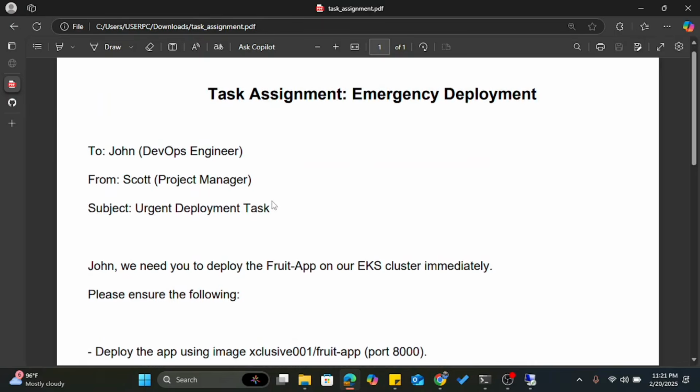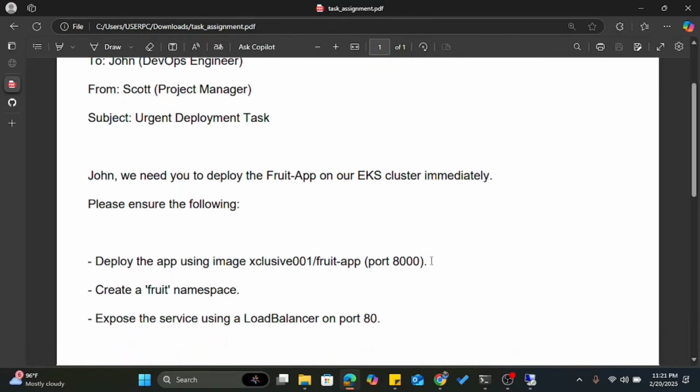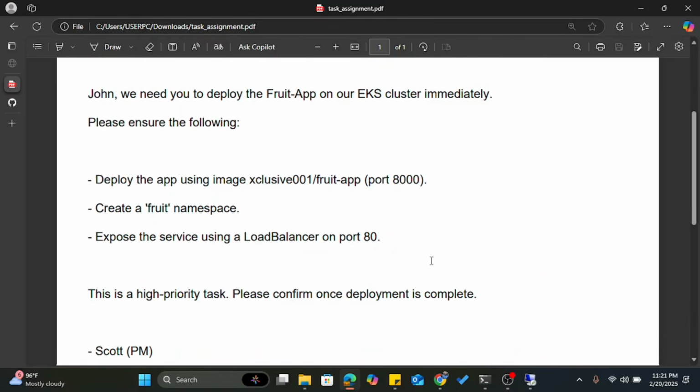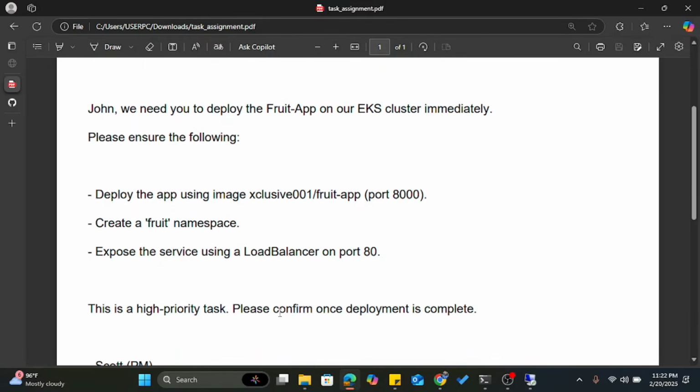My manager reached out to me that I need to deploy a fruit app, let's say an application that our developers just built, and I need to deploy it on our EKS cluster immediately. So this is a very prioritized task. You can see it's a high priority task. Please confirm once the deployment is done.